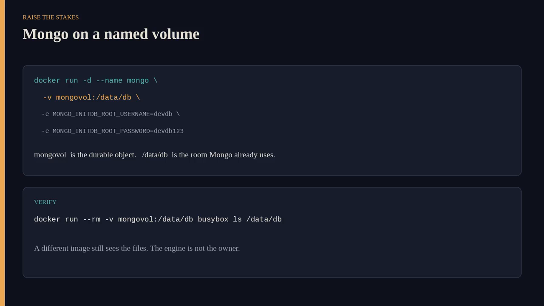/data/db is the room Mongo already knows how to use. You did not invent a new database feature. You pointed the existing one at the peer. This is the production use case the comparison table was aiming at. Databases, stateful apps, persistent data.